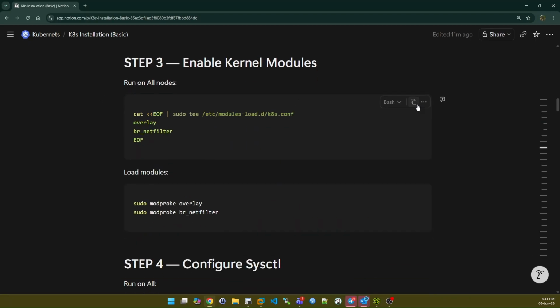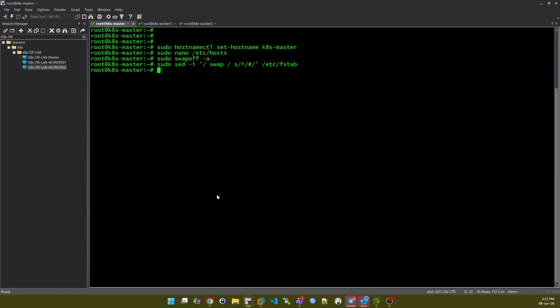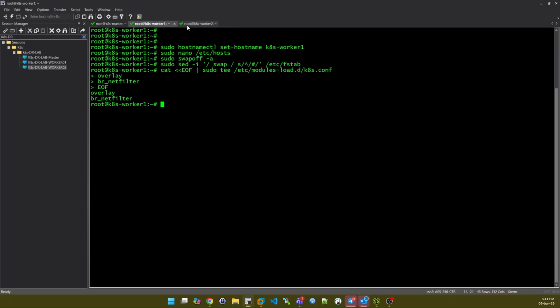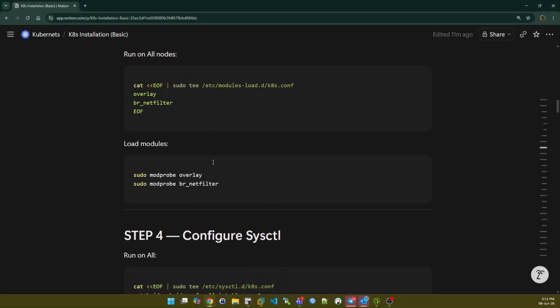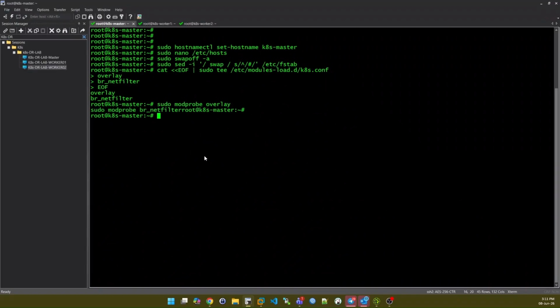Once swap is disabled, enable the required Linux kernel modules. The overlay module supports container file systems, while the br_netfilter module allows Kubernetes networking rules to interact correctly with Linux bridges.